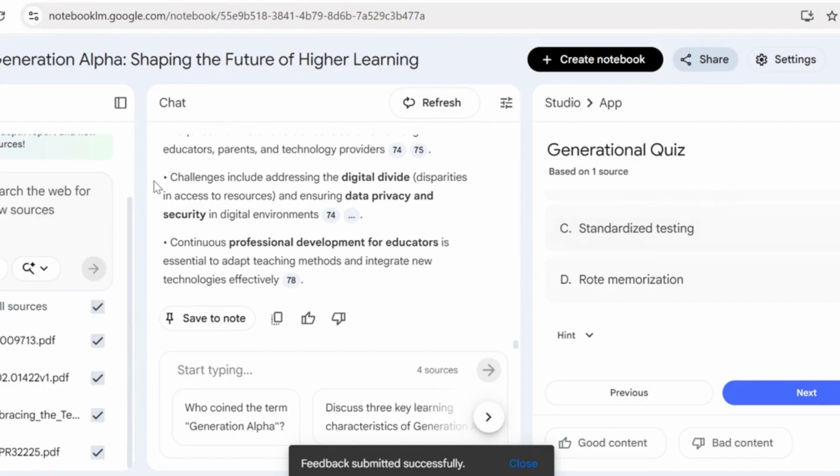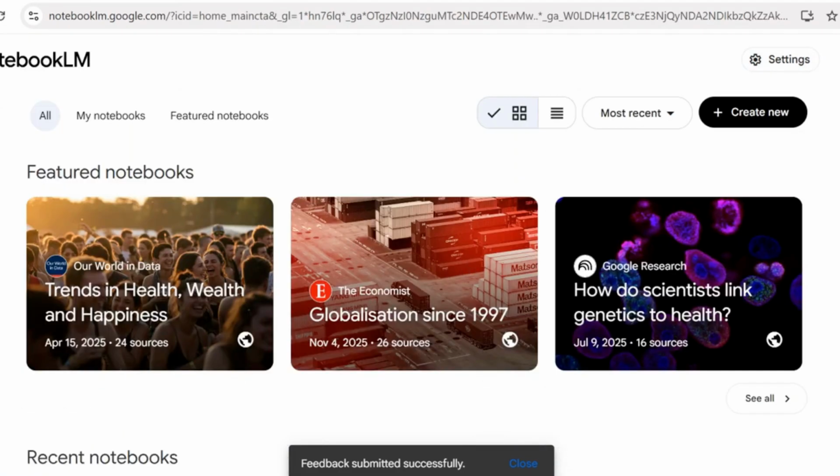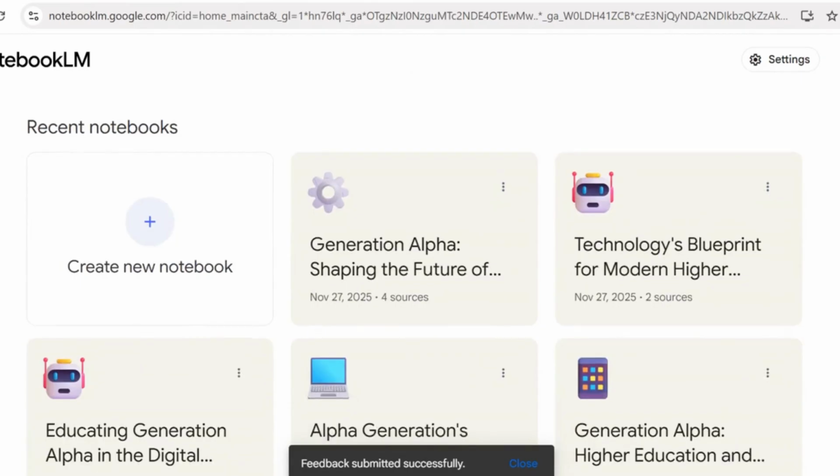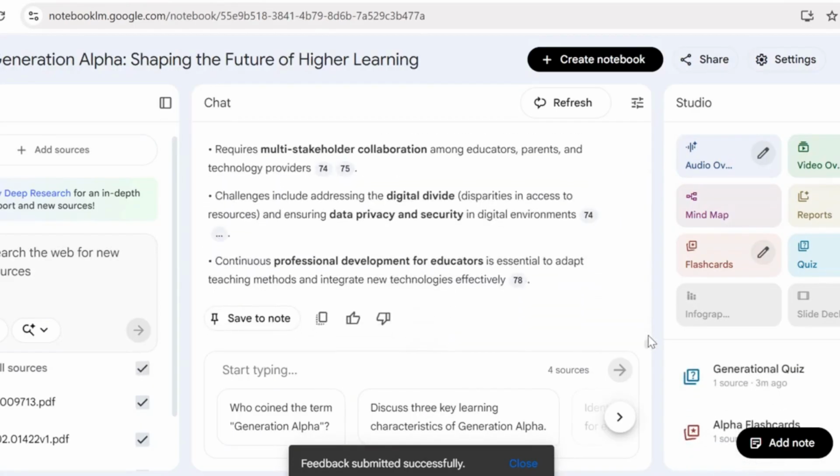So if you want to test the other options that NotebookLM provides you with, for example, if you would like to have a mind map about the sources, then you can also ask it to generate a mind map that summarizes all of the key points about the sources, about generation alpha, and whenever you address a question, then NotebookLM provides an answer that you want to keep.